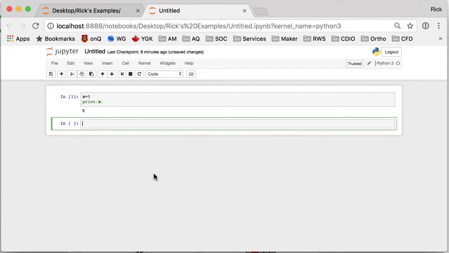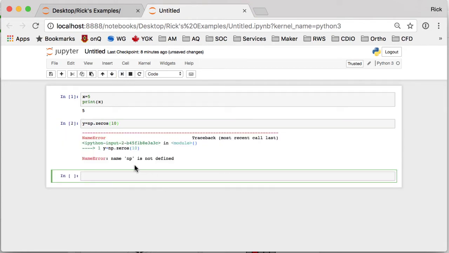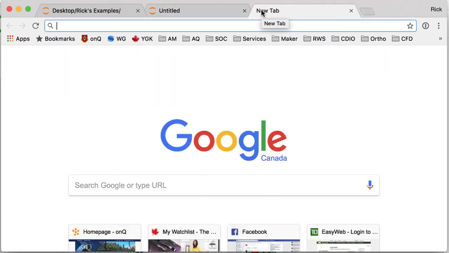If I wanted to do something more interesting, I'd need to make an array maybe. So I could make y into an array. I've seen before that there are some functions from NumPy, and it usually is like np.zeros to make maybe an array of 10 zeros. So if I run that, I get an error. What have I forgotten? At this point, we probably want to go back and look at some of the resources from the OnQ website.